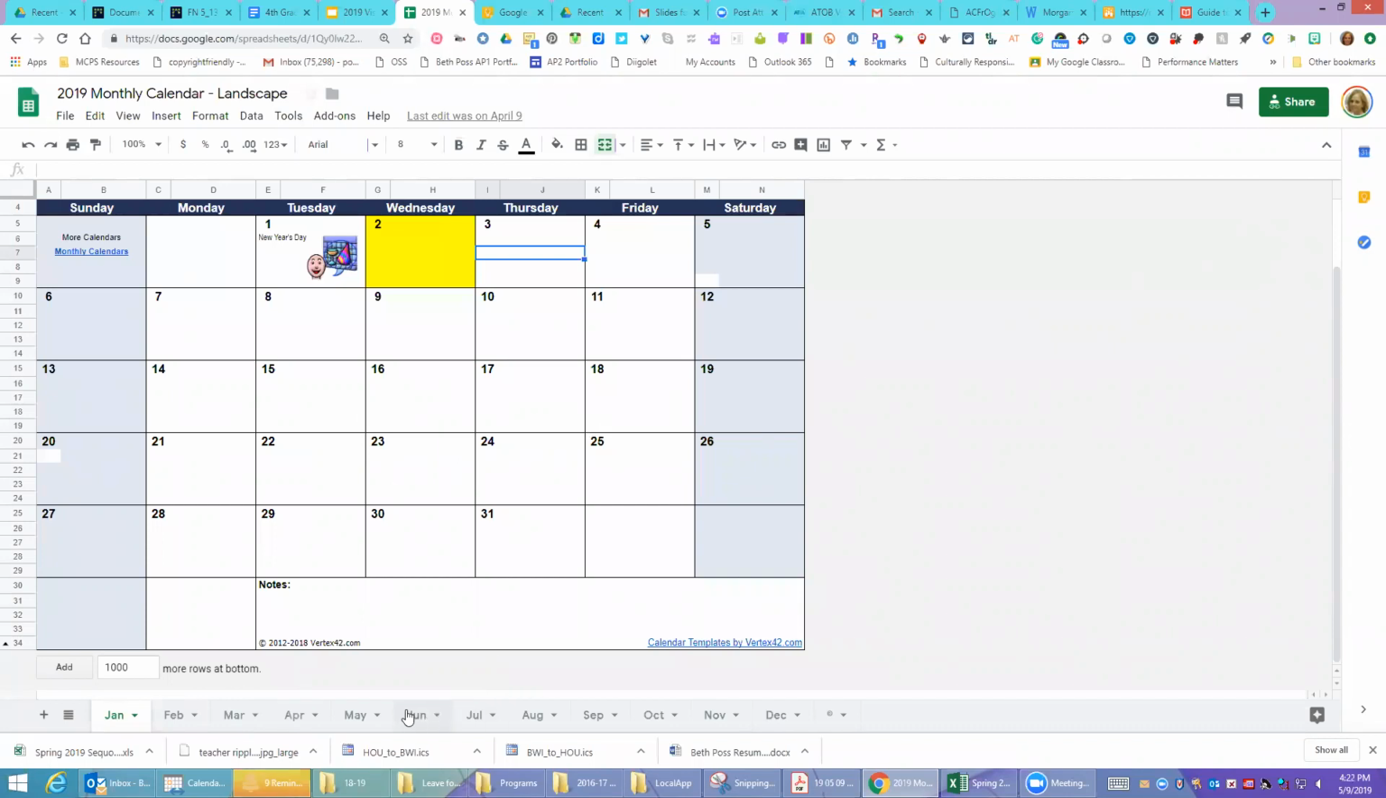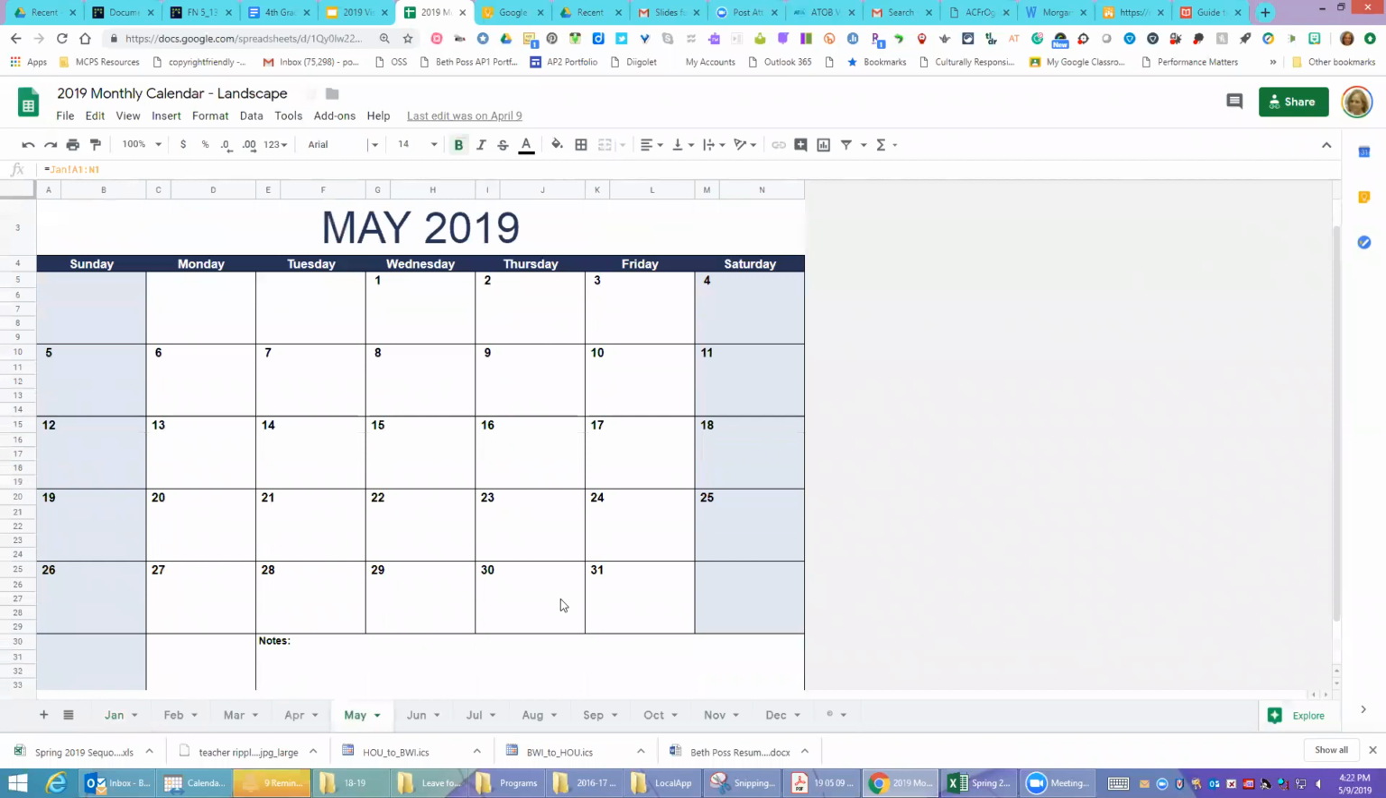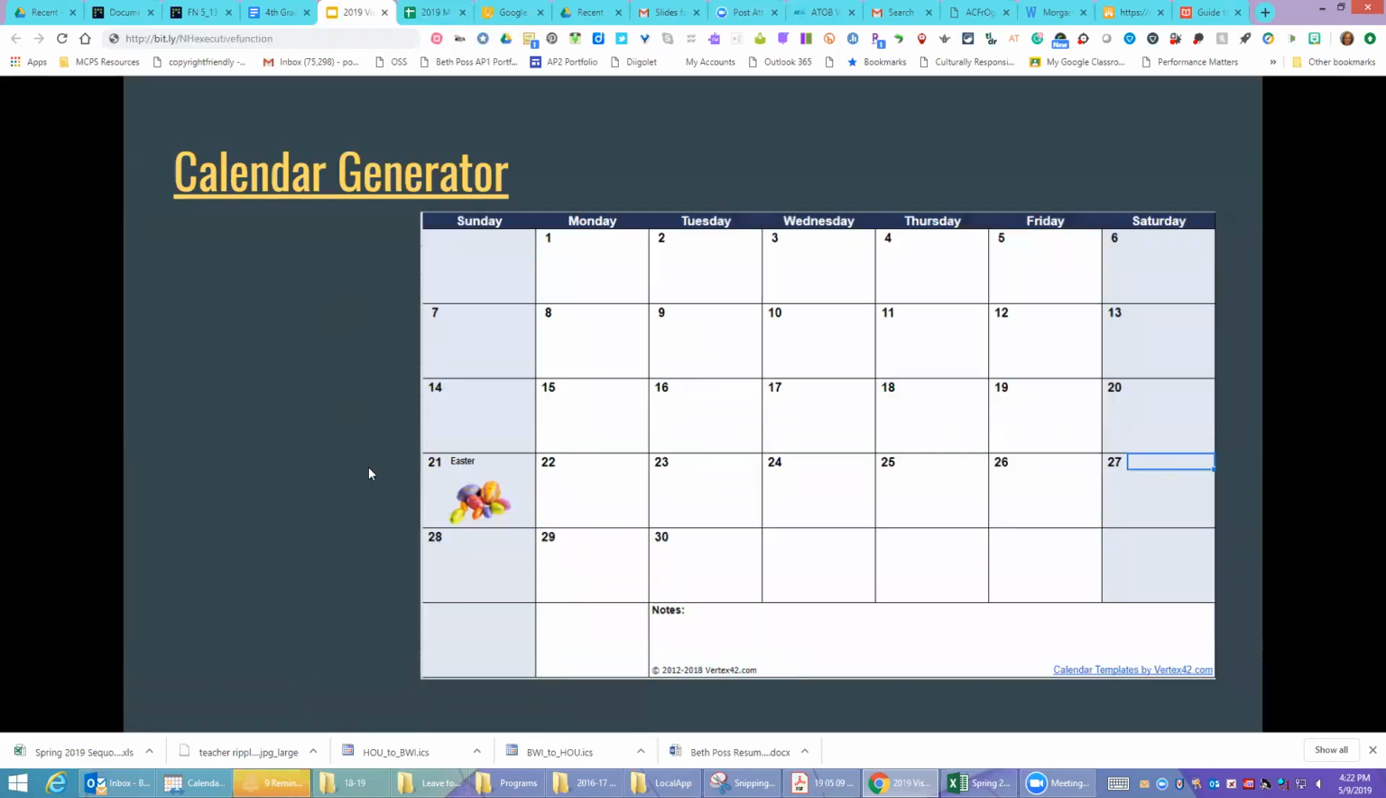So back to this. So if I were to go into May, right now, I've got everything set up, and I can go in and I can put in New Hampshire webinar. Let's take the extra N out of there. So again, just an easy way to be able to create a custom calendar. I can print it, it'll print beautifully, and I can take pictures of it as well.